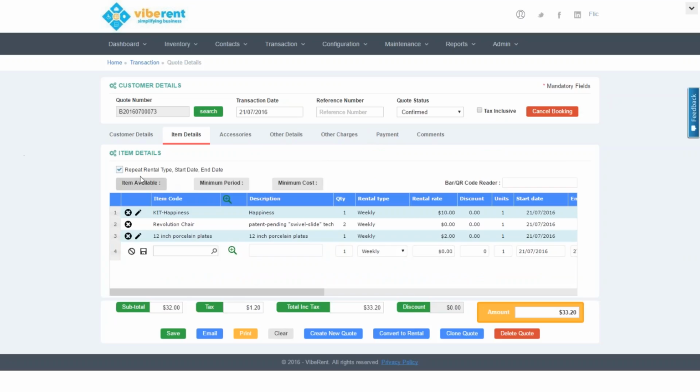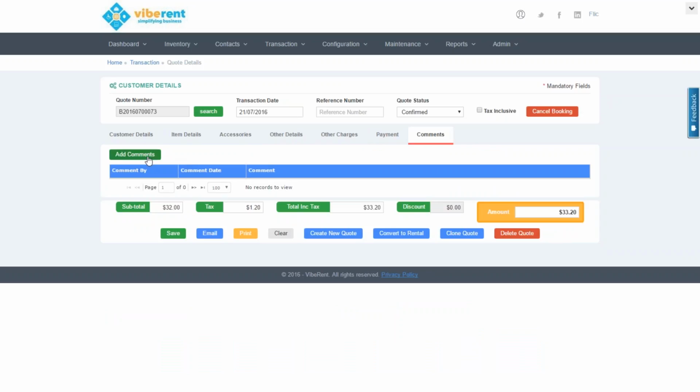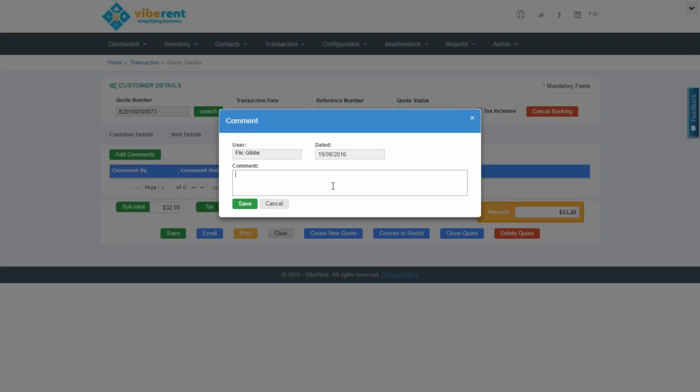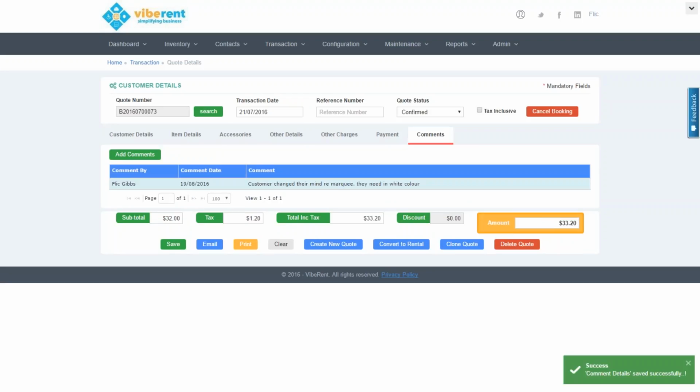If you have, say, those changes being made and you want to keep track of what transpired, you can also put through comments as part of your Viberent quote. You can say customer changed their mind regarding marquee. They need it in white color. So you can make all kinds of comments and keep them in there so that in case there are issues or anything, you have all the details available for you to defend your position.